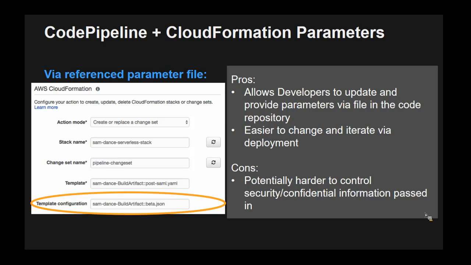So by referencing a parameter file, this allows the developers to control and update this inside of the code repository. You can make it much easier to change and iterate this as part of a deployment. One concern with this is that if you are passing in things such as database credentials or API tokens or something that might have potentially confidentiality or security controls around it, because you are putting this in a clear text file that then potentially gets stored inside of a revision control system, you do have to think about how that is accessed and controlled.